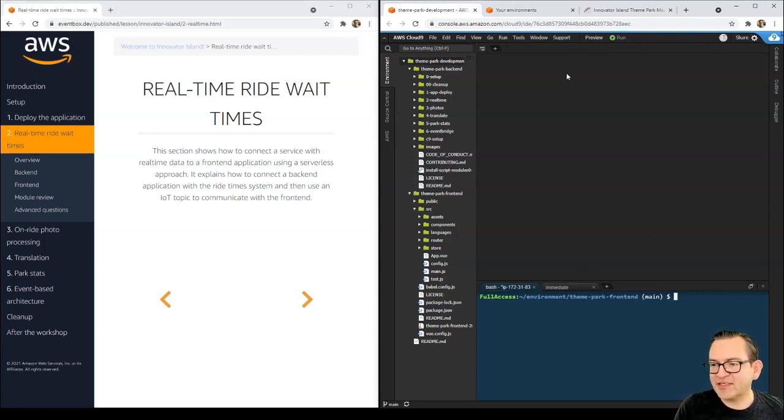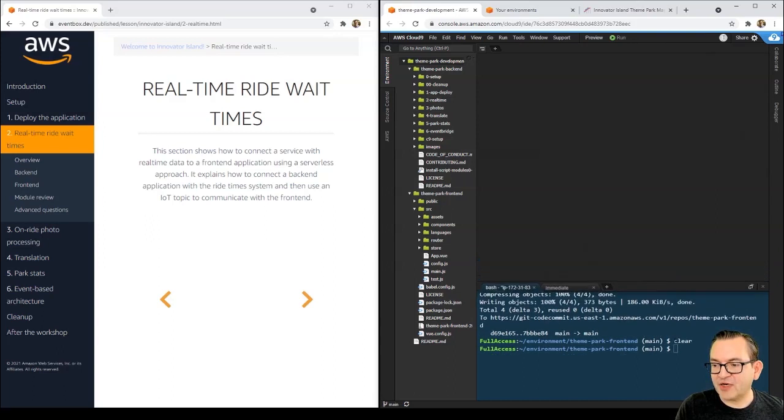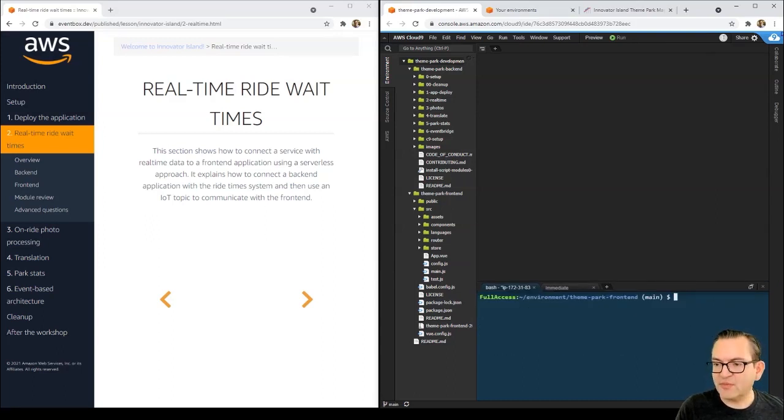Once your Cloud9 instance is running, it'll look something like this. So just like last time, you have your files on the left-hand side that we've already downloaded in the first module. We have the editor at the top, and we've got the terminal at the bottom. So I'll be entering my commands in that terminal as we go through the steps.